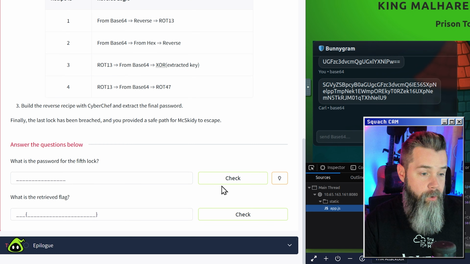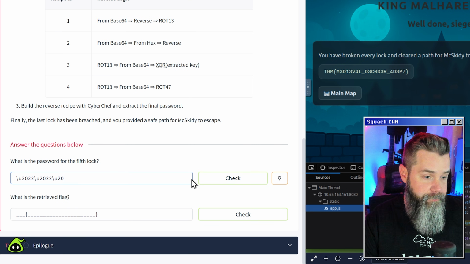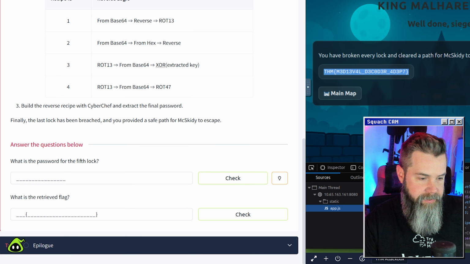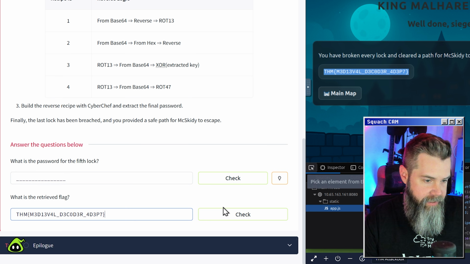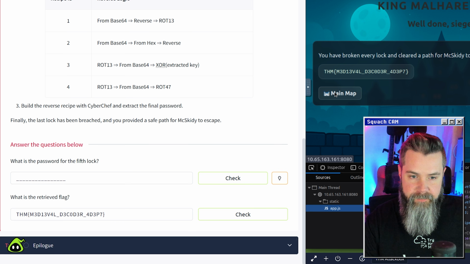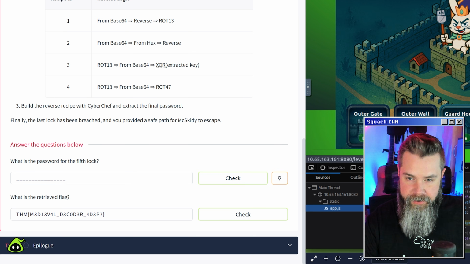So we can scroll down over here, enter in our password for our lock right there. Crap, it's the wrong thing. Oh no. Well, at least we have this flag. And let me go back to the main map. Can I get this back? Oh no, am I going to have to redo everything on here?